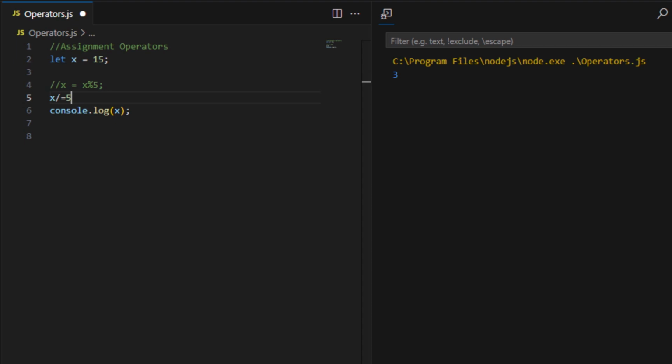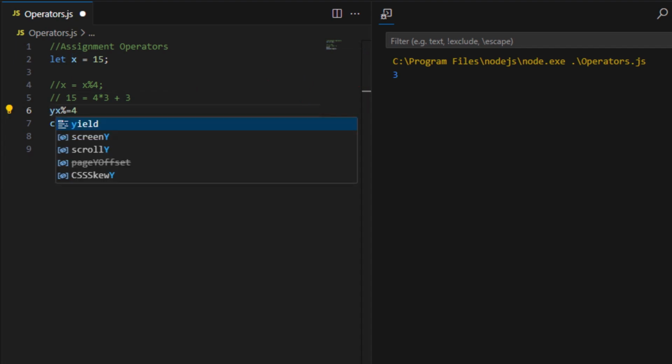In the modulus assignment operator, for example, when we divide 15 by 5, the remainder is 0. So the output is 0. If I change the divisor to 4, the remainder becomes 3. So the output is 3. We can also assign the updated value of x to another variable.